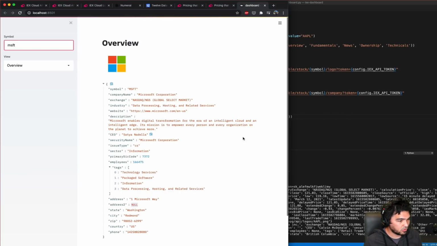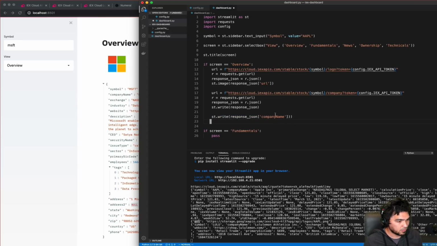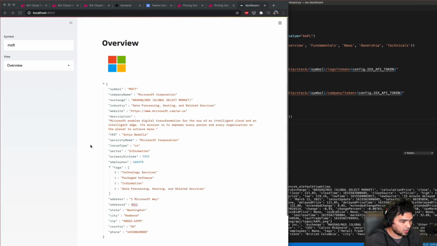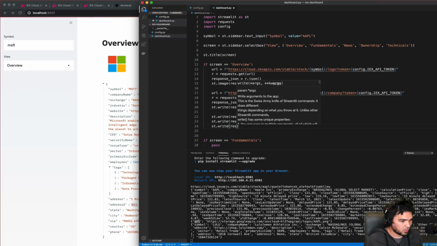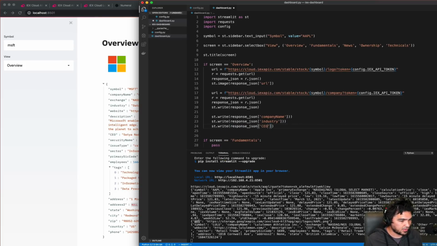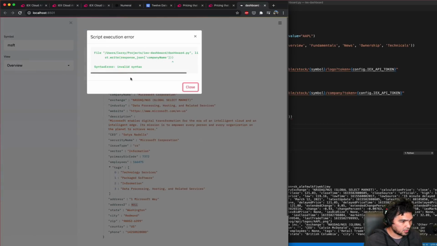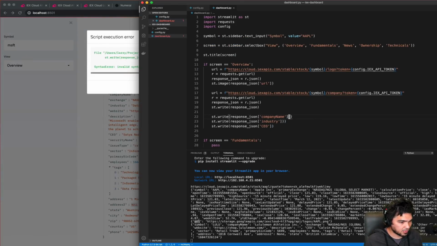Okay, and then let's do the industry so that we can get some sector type data. So I'll do industry, and we can do the CEO, whatever data you're interested in. So I'll do response_json CEO. Do that. Invalid syntax. Okay, so I had extra parentheses.